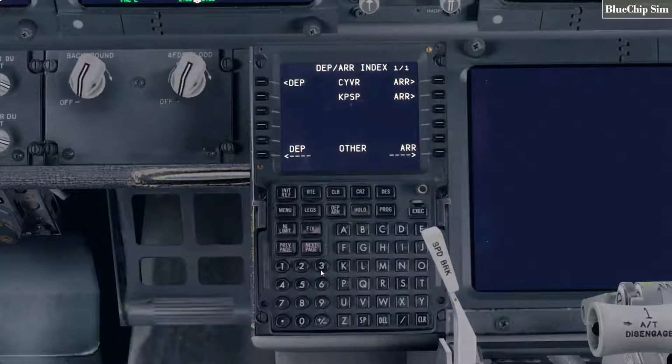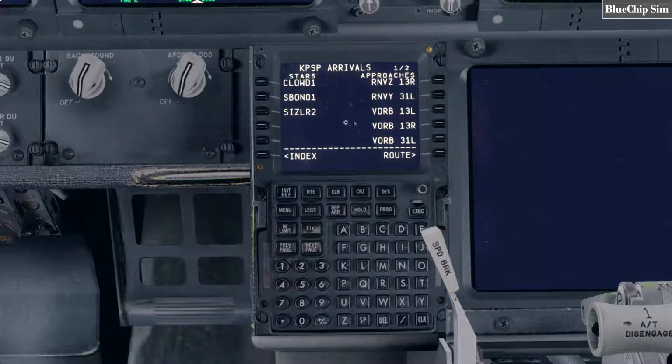So we're going to come down here and go to departure and arrival. We are coming into KPSP, or Palm Springs, so we're going to click on arrival here. The winds are favoring 3-1 left and 3-1 right, but 3-1 right is a much shorter runway, so the main runway is going to be this 1-3 right, 3-1 left. The winds are favoring 3-1 left, and we're going to be doing an RNAV because there is no ILS here at KPSP.